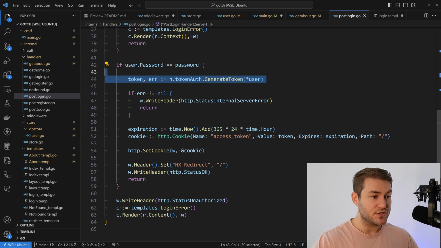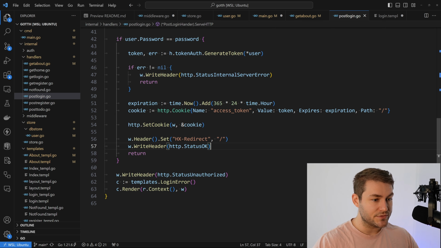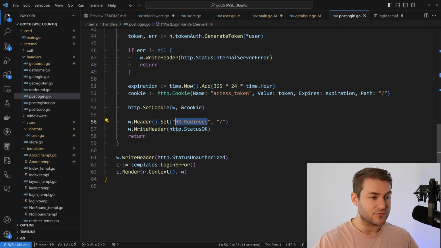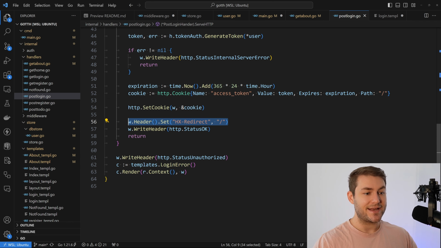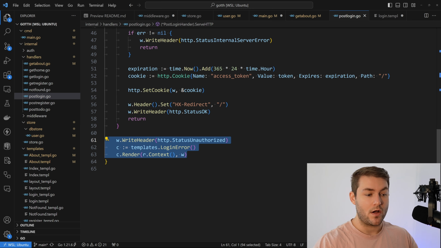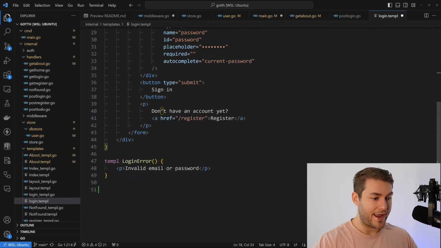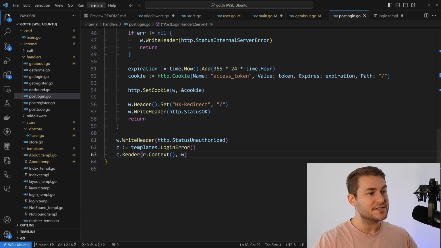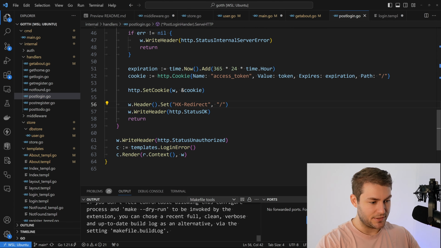Then if they do match, we're going to generate a token, and we're going to set a cookie and all of that good stuff. Then we're going to use this HX redirect. So this is a header that we're setting, and this is just telling HTMX, when you get this header from the response, do the redirect to the path that's supplied in the value. Otherwise, we're just going to render the login. So they've got their password wrong, and we just want to render the login error, which is invalid email or password. Okay, so let's go see this in action.